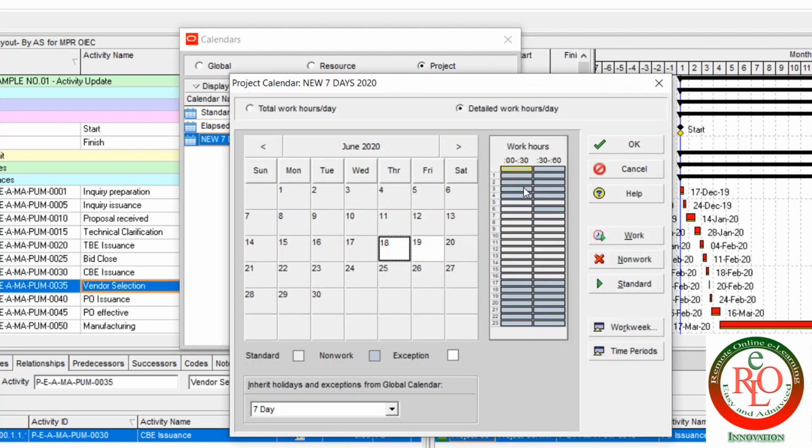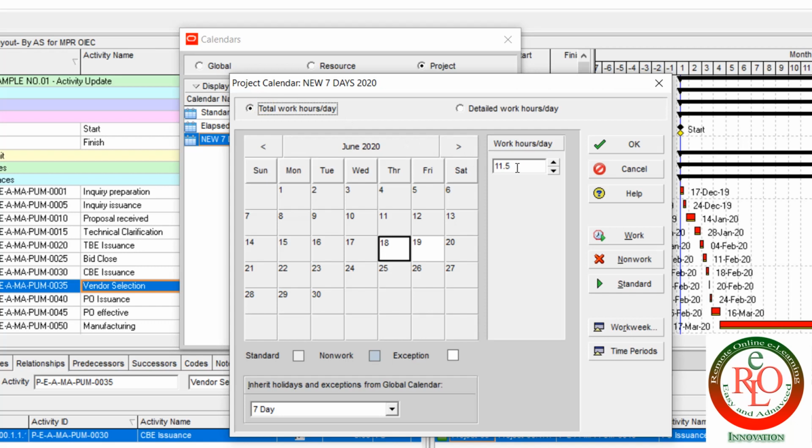And this is my detailed working hour per day, each 30 minutes. You can set it up. For this day, I set up 11.5 hours for the working day.